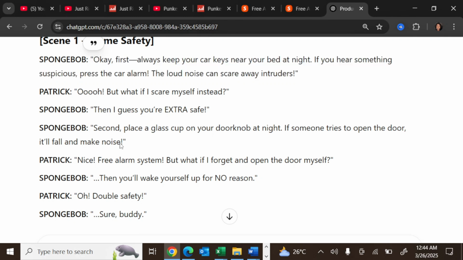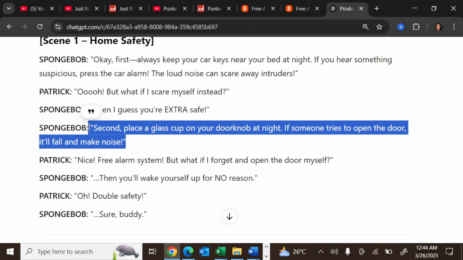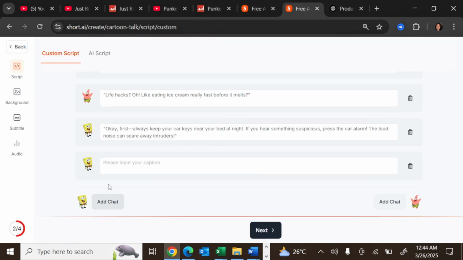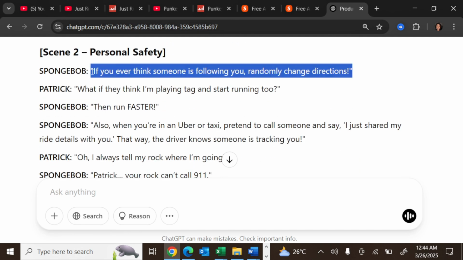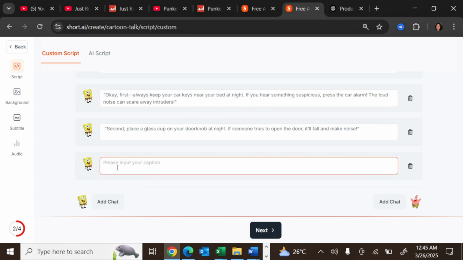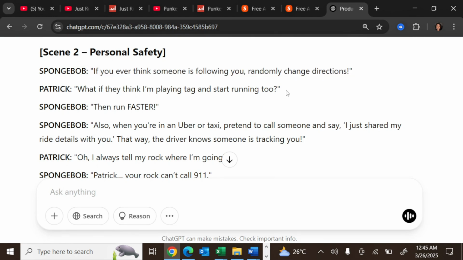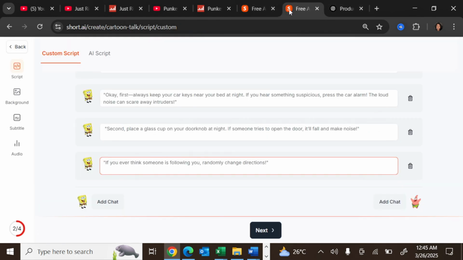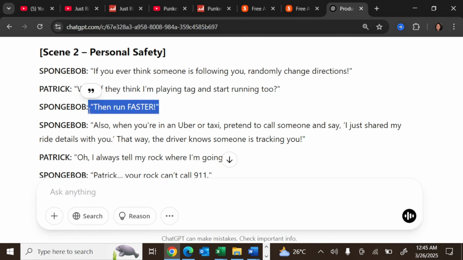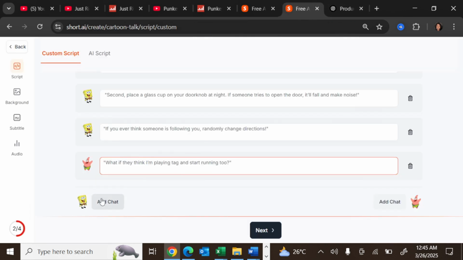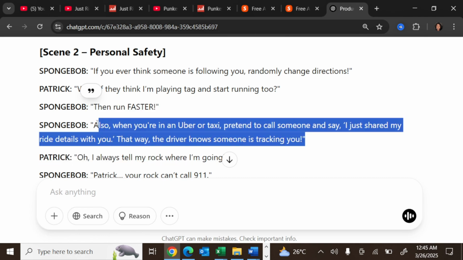So I'm just going to put this here. Copy. And I'm also going to go here and paste that. Again, I'm also going to come here, scroll down, and copy this, and go here and of course paste it. Now we're going to have Patrick add a little funny flair. So we're going to add this here. We're going to go back, then SpongeBob would reply. So we'll copy that and paste it here.